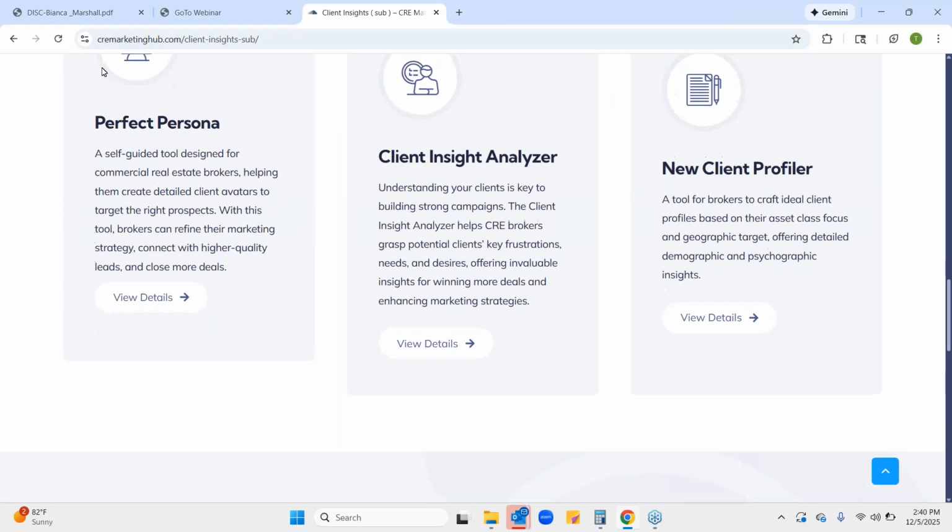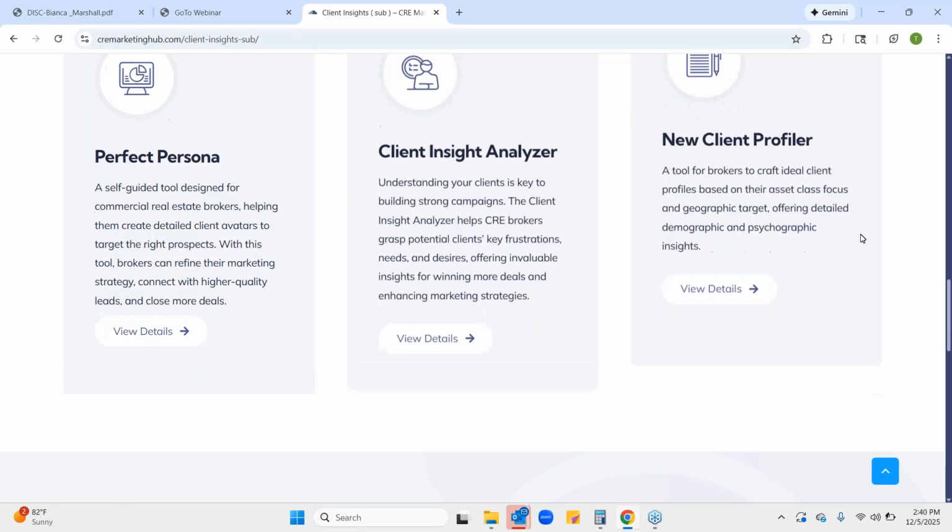And each one of these gives you a different aspect of it. Perfect Persona is a blend of all of them. That's the best place to start. It's where we normally start. If you've been on these calls, you've seen us do this, so we won't do that today.